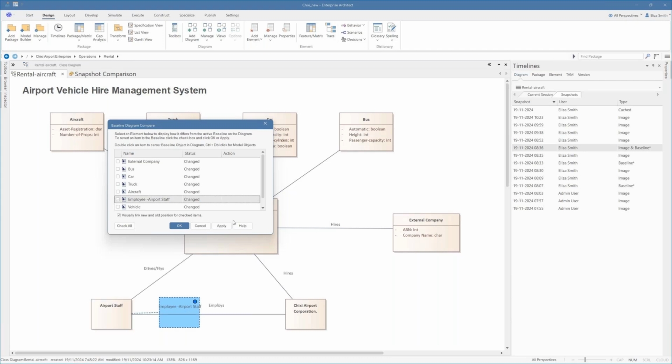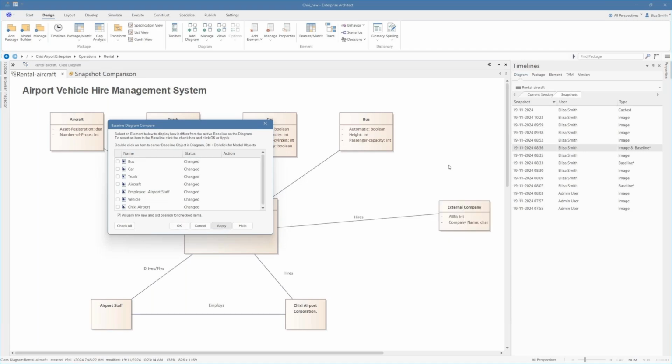So this is really good for version control, and it's really good if you have a team of, let's say, 10 different people working on a diagram and they've all made changes. You can visually track and manage those diagram changes. If any are inappropriate, you can simply select the checkbox, such as external company here, and I can click apply, and it will restore the element position to where the element was originally. So this makes it really great for teams working together that want to track and manage how diagram changes.